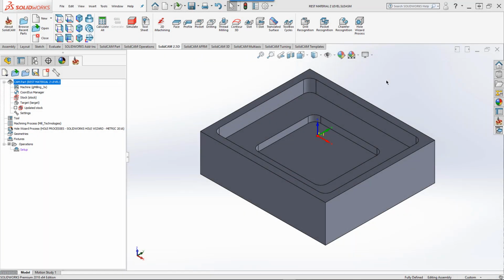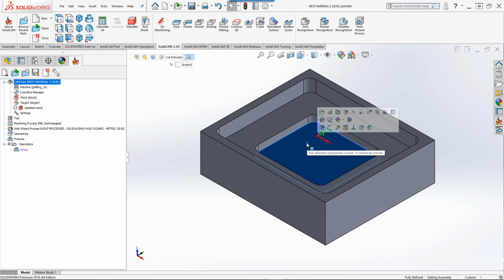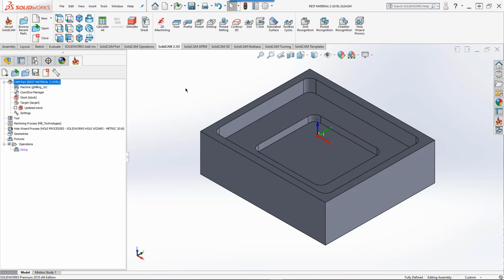In this recording, we'll show the new option of recognizing the rest material in our Z level. What I'd like to do is first create a pocket operation up until that Z level over there, and then do a second operation up until this Z level over here, where this material above it has already been cut.